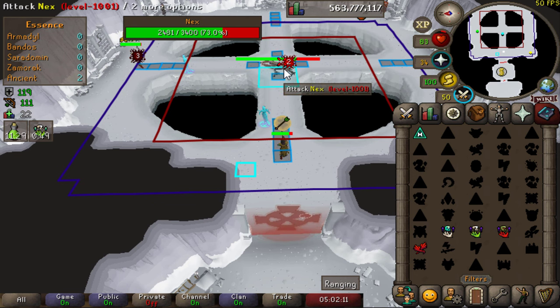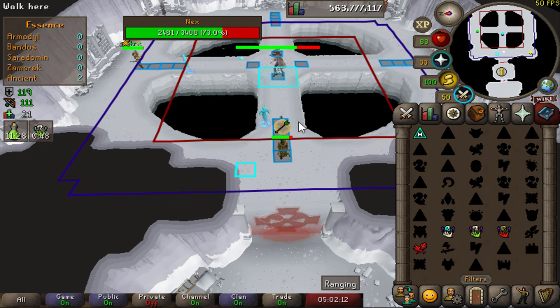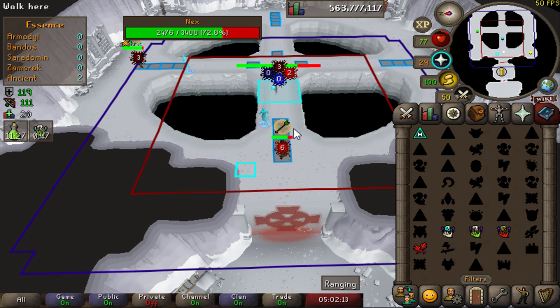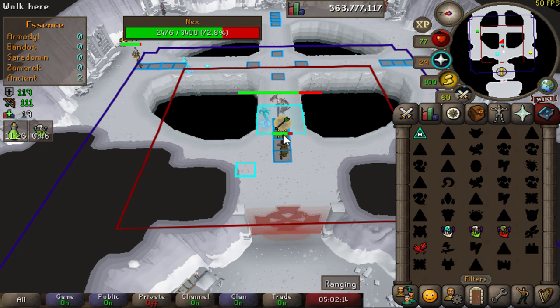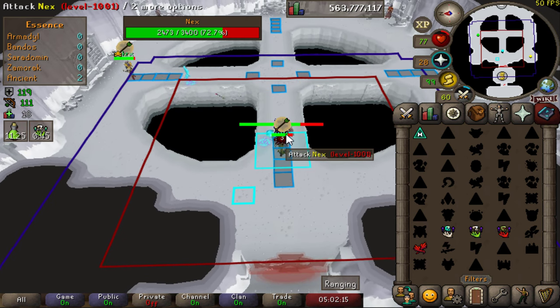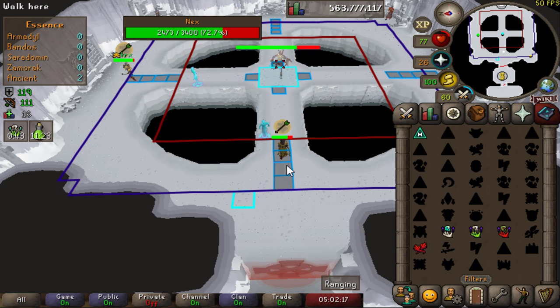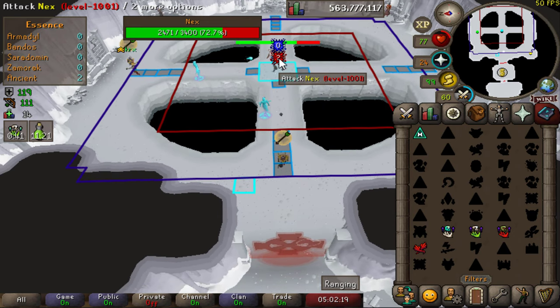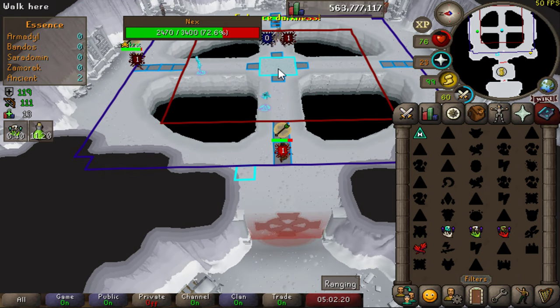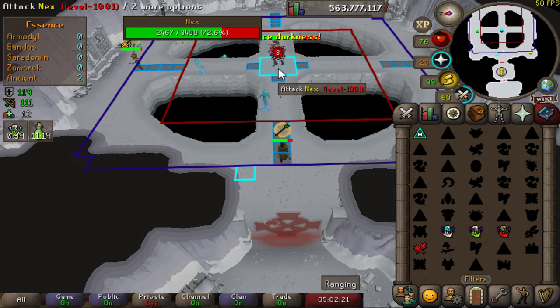So in slow motion, we're going to show you another example. So keep attacking her. We've got four tiles marked here. We're going to run to that third one forward, and that way Nex will run right underneath you. Then she'll teleport back to the middle, and then you're going to run back to the max distance. So as you can see here, perfect. And then she's back on Dan.